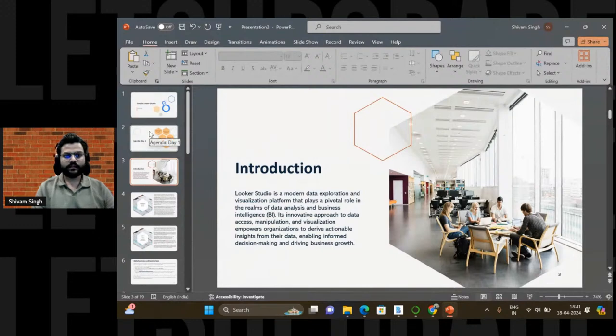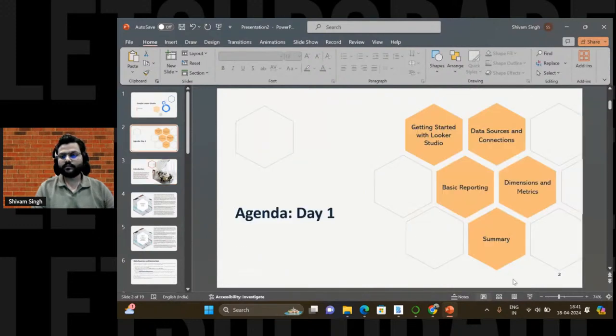So let's try to understand. Let's start with the very first day. What are all the things we are going to discuss in today's session? First, we're going to take an overview, the introduction: what is Looker Studio and how you can utilize it.